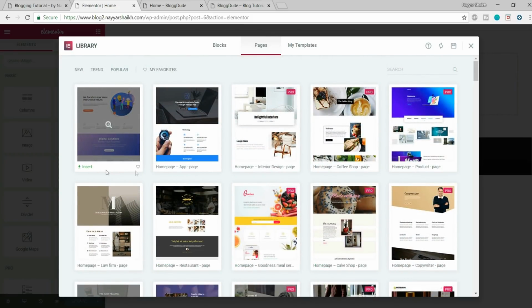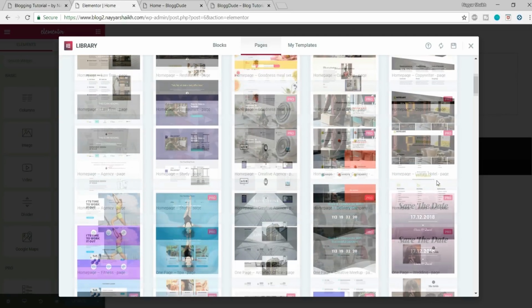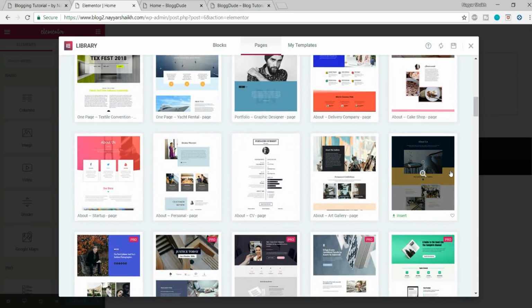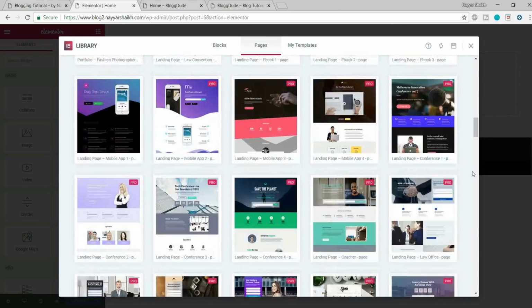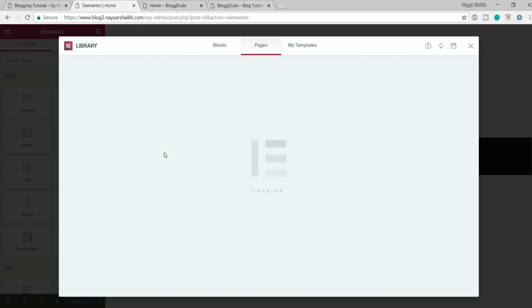For example, here at the bottom it says homepage. These are all the layouts for homepage. But we won't be using the homepage layout. We will be using the landing page layout, as I have explained earlier. There are many different layouts for landing pages, as you can see over here. This is the one that I have used on my demo website. So I'll select this one and click on insert.